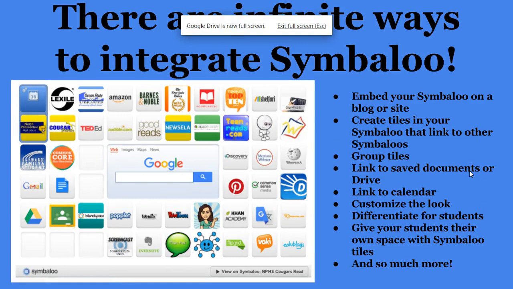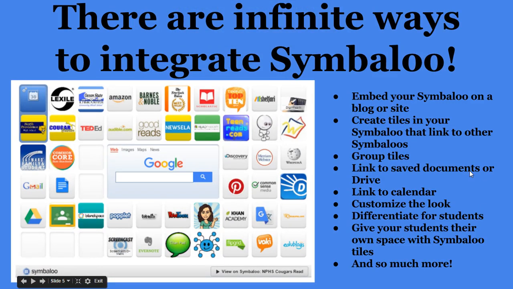So, like I said, there are infinite ways to integrate Symbaloo in your classroom or just as a professional in your school. You can embed these Symbaloos on blogs or websites. You can even make it your desktop. Students can make it their desktop with all the resources that they need for class. You can group tiles and actually make a playlist for student learning. It's great to differentiate for students. You can link to other resources as other web mixes, which I actually have here on this web mix. I'll show you that in a minute.